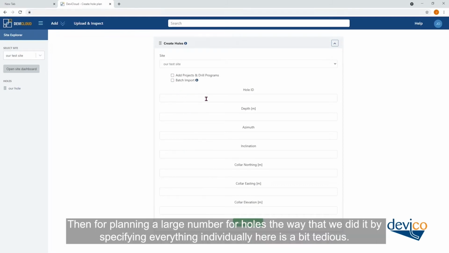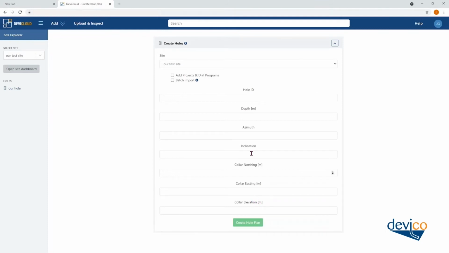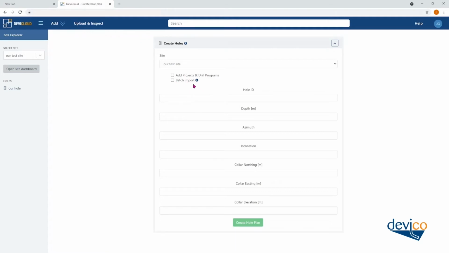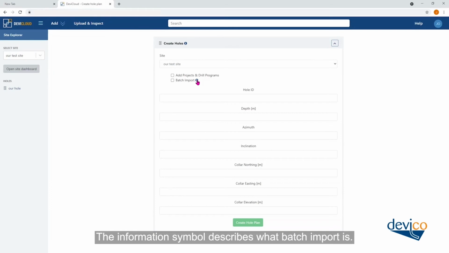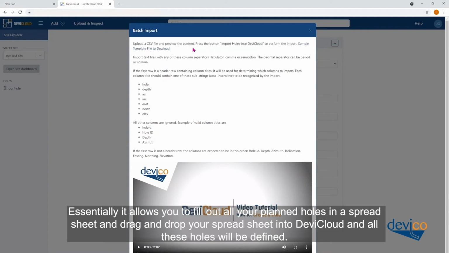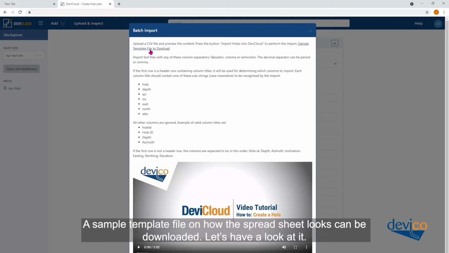And for planning a large number of holes, the way that we did it, specifying everything individually here, is a bit tedious. So if you have, let's say, hundreds of holes, you can do a so-called batch import. For batch import, there is an information symbol here describing what it is, and it essentially allows you to fill out all your planned holes in a spreadsheet and drag and drop the spreadsheet into DeviCloud, and then all these holes will be defined. A sample template file showing how the spreadsheet looks can be downloaded.